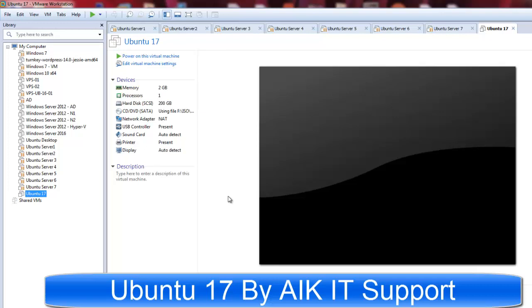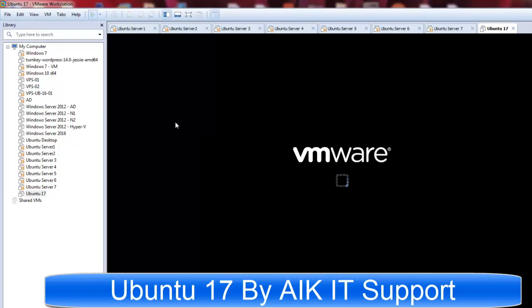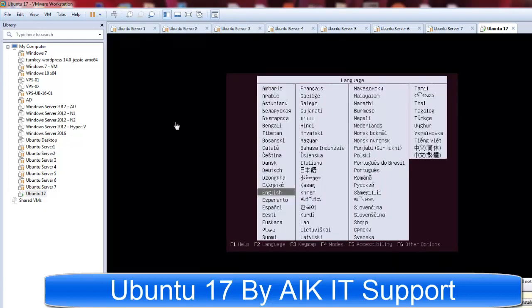So Ubuntu 17 has already been launched. I've downloaded that particular package, created a virtual machine, and now I will show you how we can install it. I've already mounted the ISO. We just need to power on this particular machine.